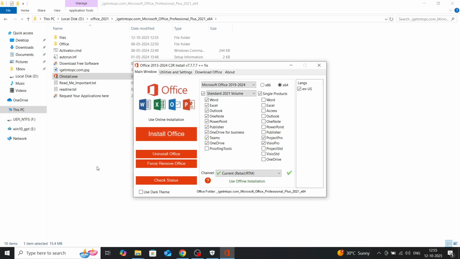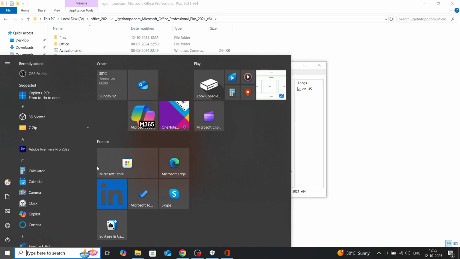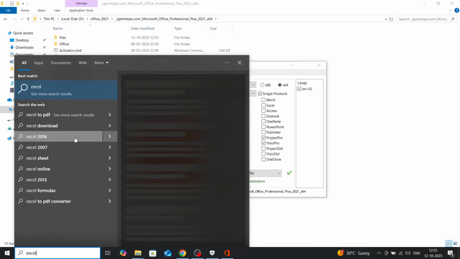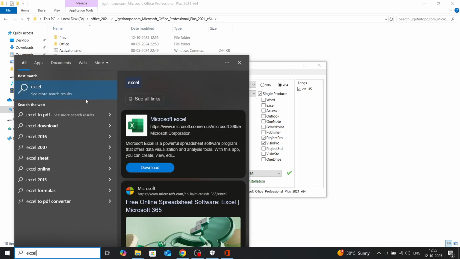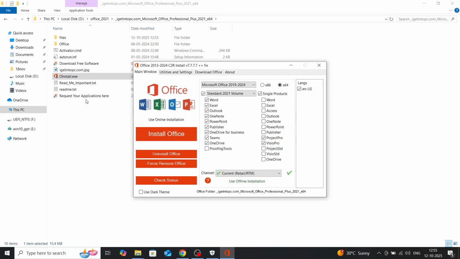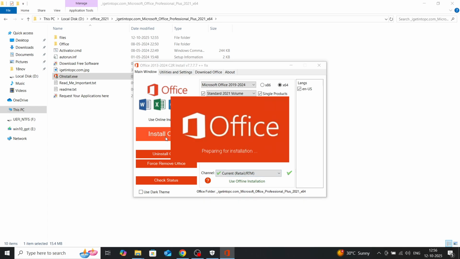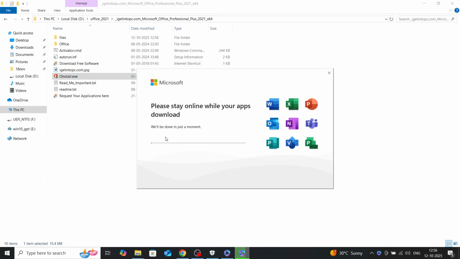To check whether Office is available or not, just press the Windows key and search for Excel. If you find the Excel app here, it means you have it installed, but in my system it is not installed. That's why I am installing it. So click the install button. When I click on it, you can see, please stay online. It will take some time, and make sure your internet is turned on.